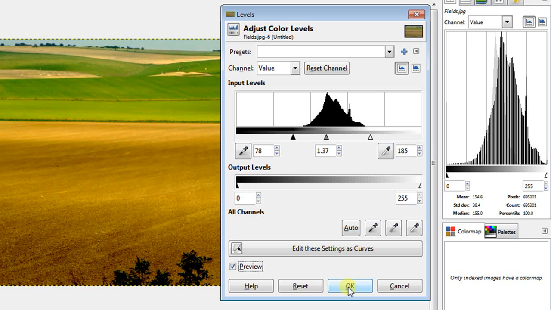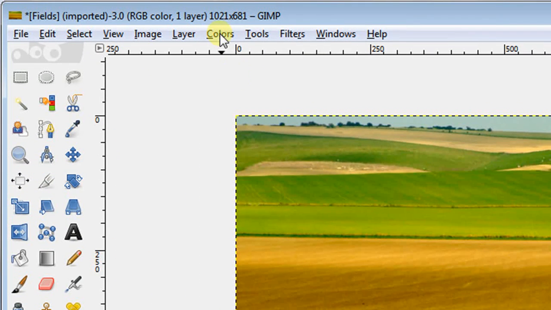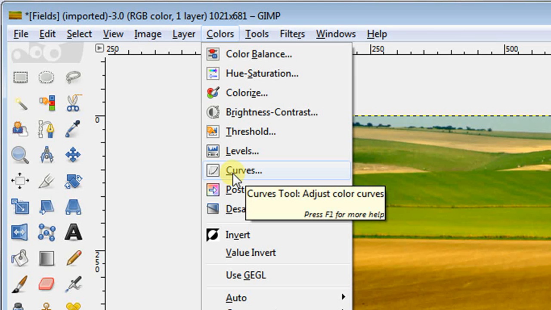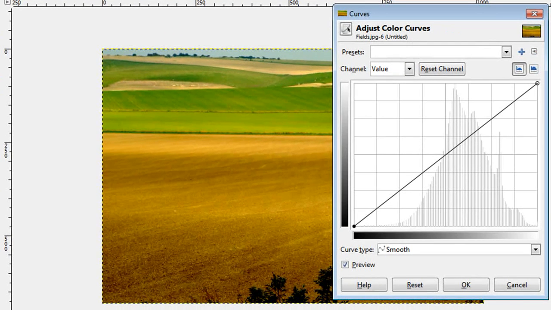I'm just going to say OK to that. We're now going to go into colors again, the colors menu, and go to curves this time. Once the curves dialog box opens, you will notice that there are differences between this and the levels dialog box which we looked at a moment ago.